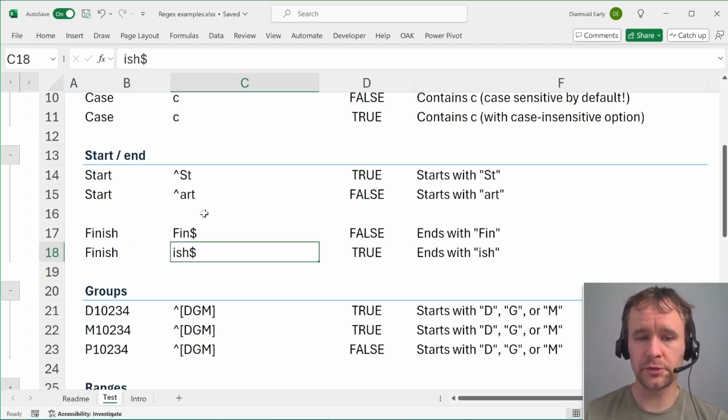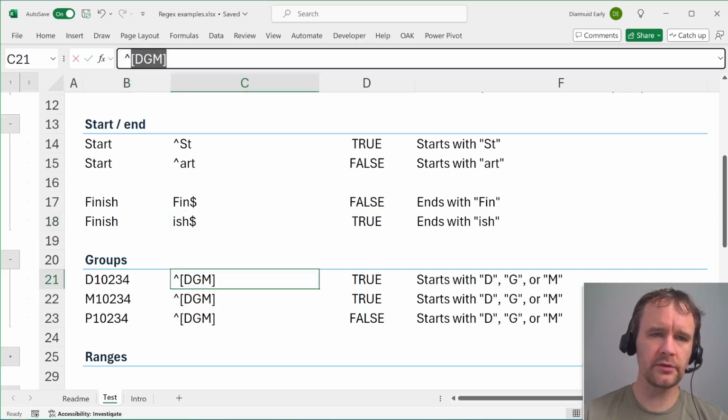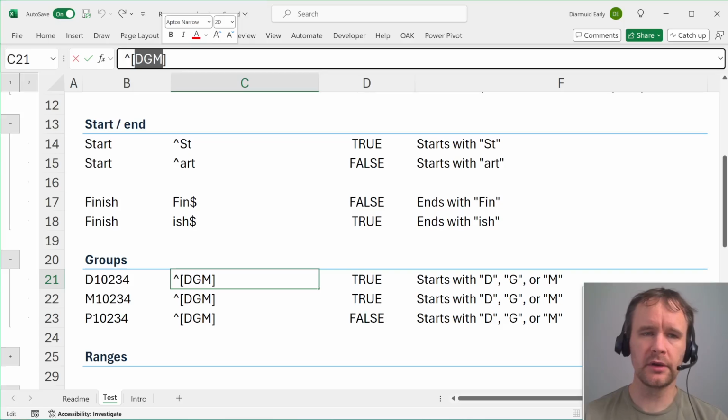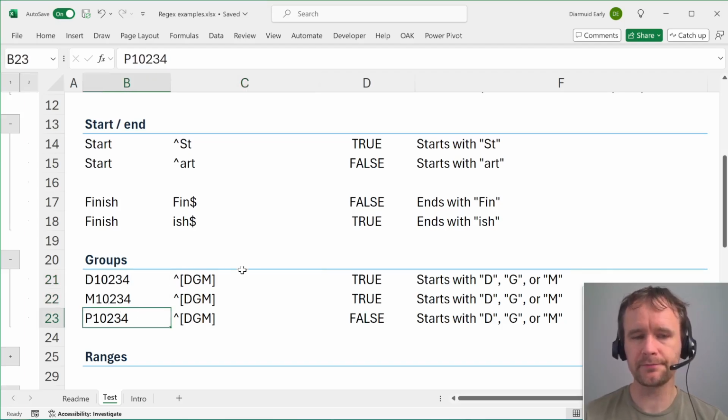Now let's talk about groups. If you have a group like this in square brackets, it means any one of these characters, as long as you put only single characters in here. If you want to have bigger blocks, that's a separate thing. We can come to that later. So here we're saying, does this start with a D or a G or an M? Again, case sensitive. It's going to be uppercase. So this one does, this one does, this one does not.